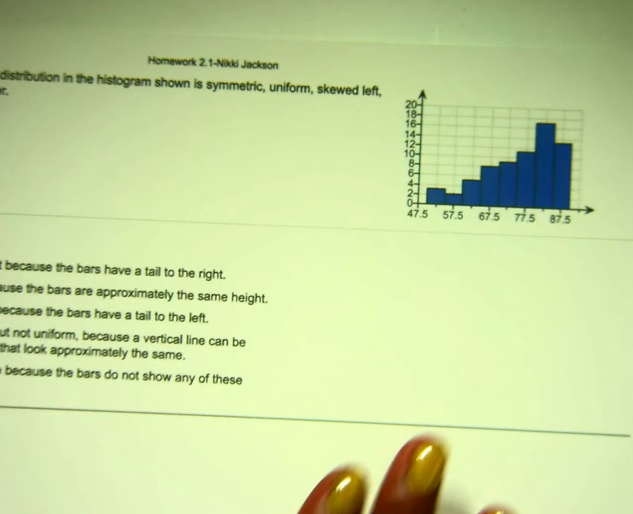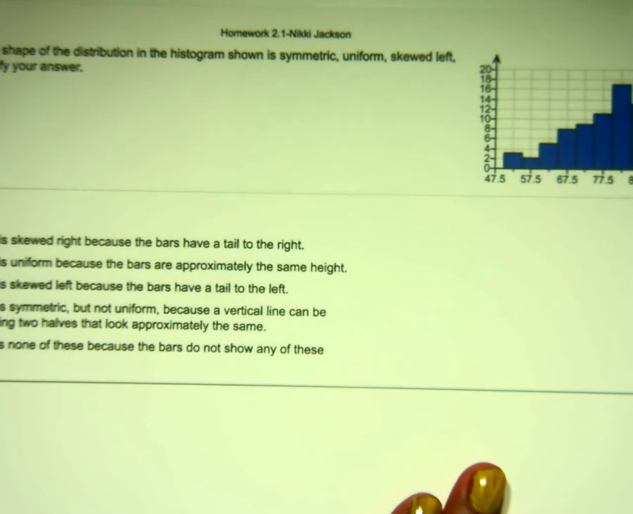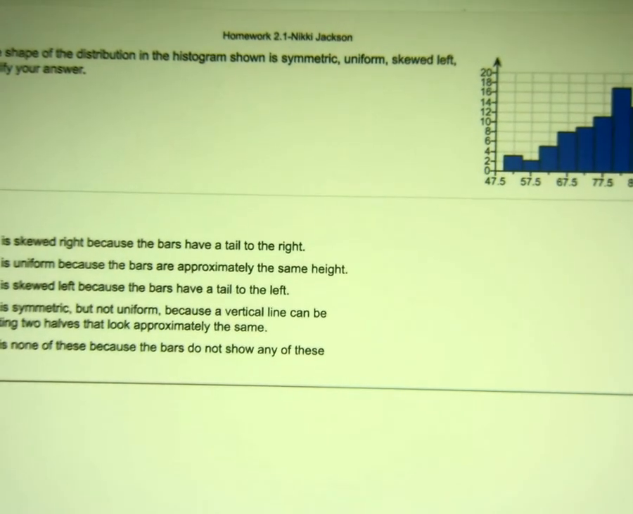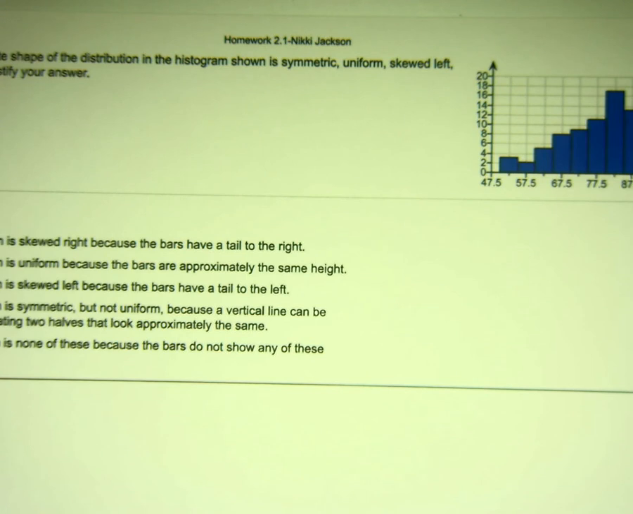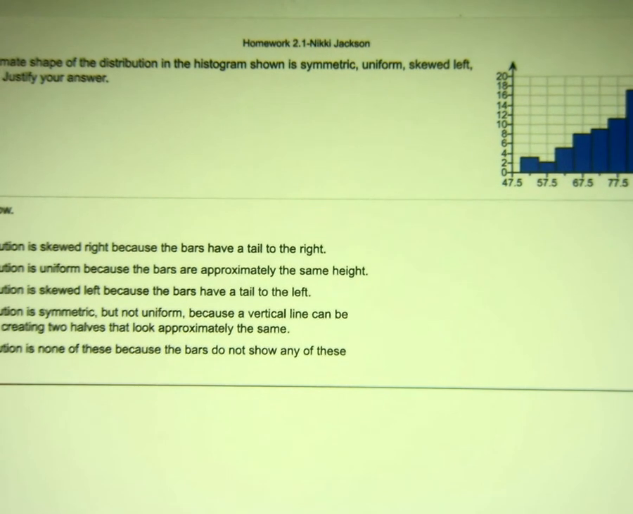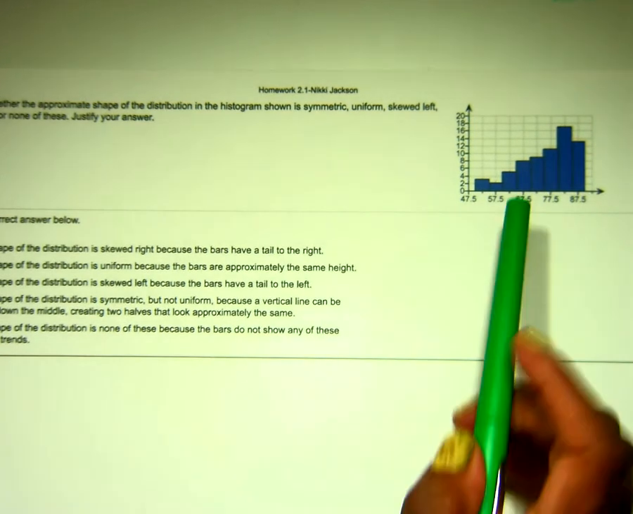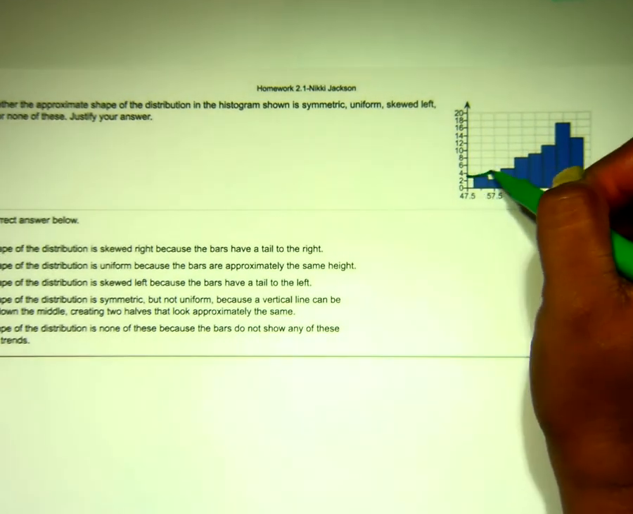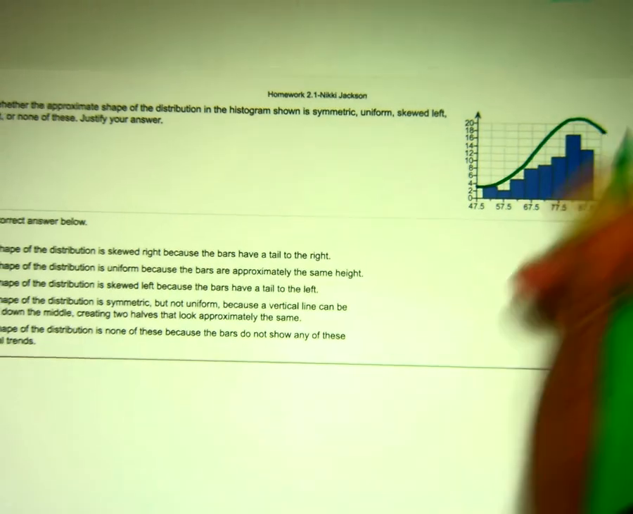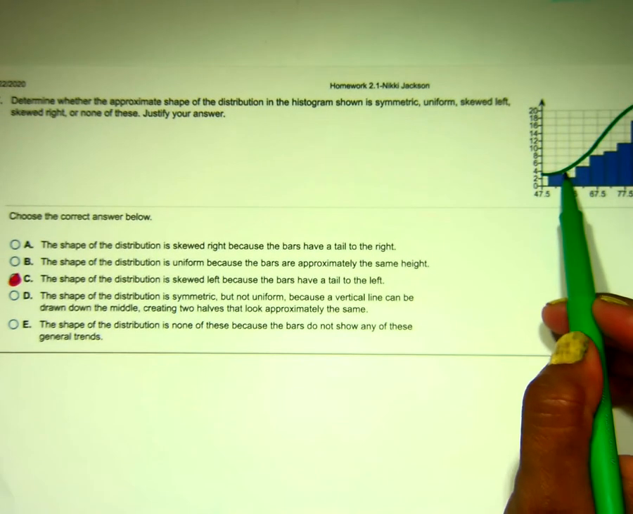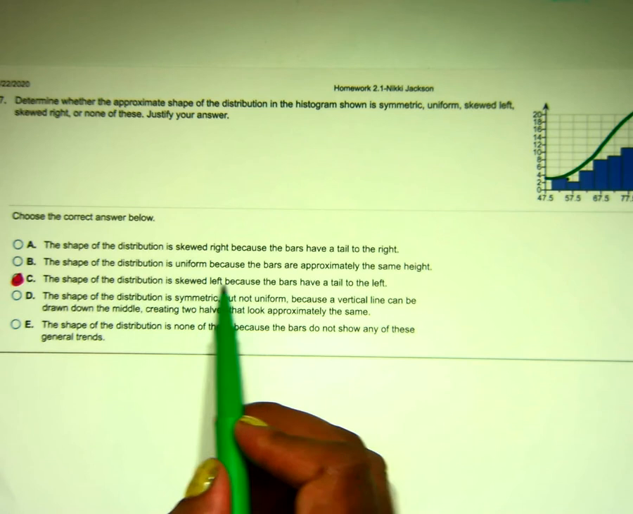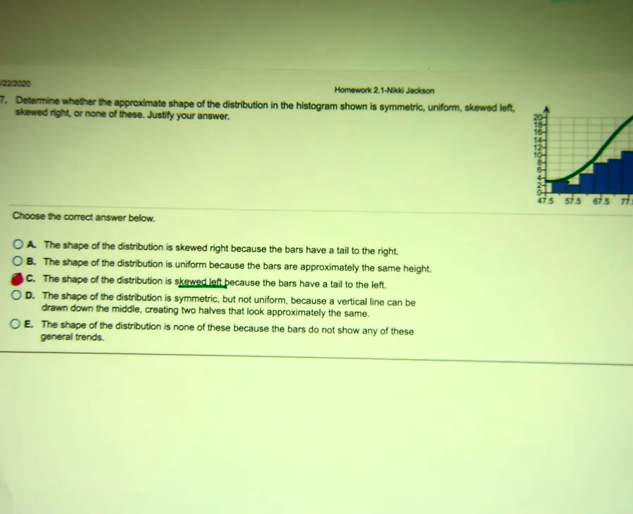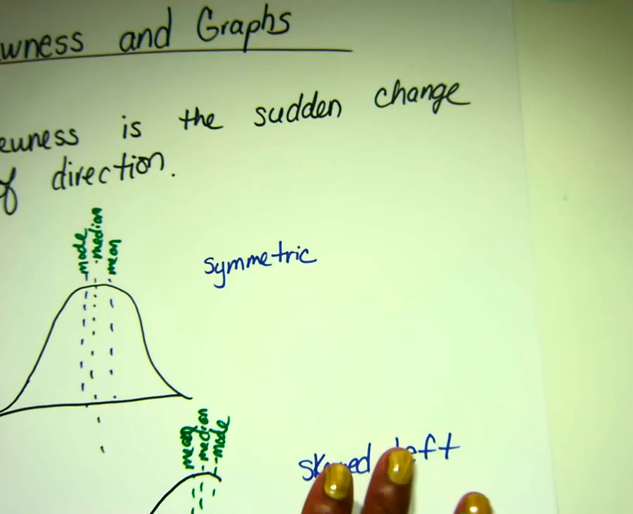Your next one, you're dealing with a graph. This is relevant to skewness. Now, skewness is the sudden change of direction. So notice how your graph is completely low on the left hand side. If I wanted to make this a curve, it would look something like this. Because this curve is low on the left hand side, the shape of the distribution is skewed left. For more information about skewness, here are some examples.